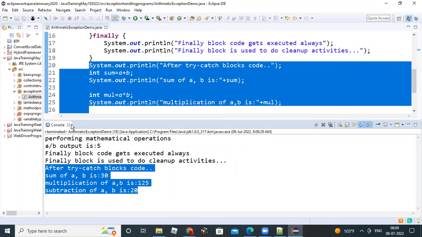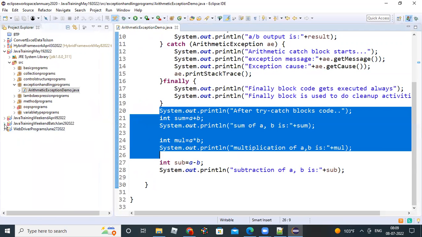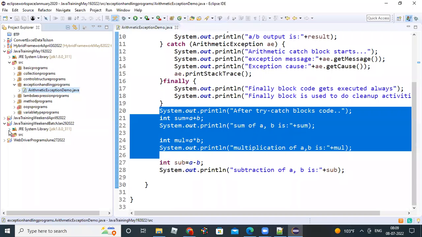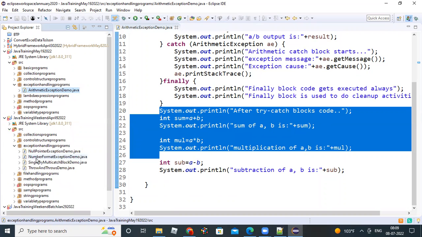Okay. So this is the arithmetic exception demo. Any questions? No. So let's move on. Null pointer exception.